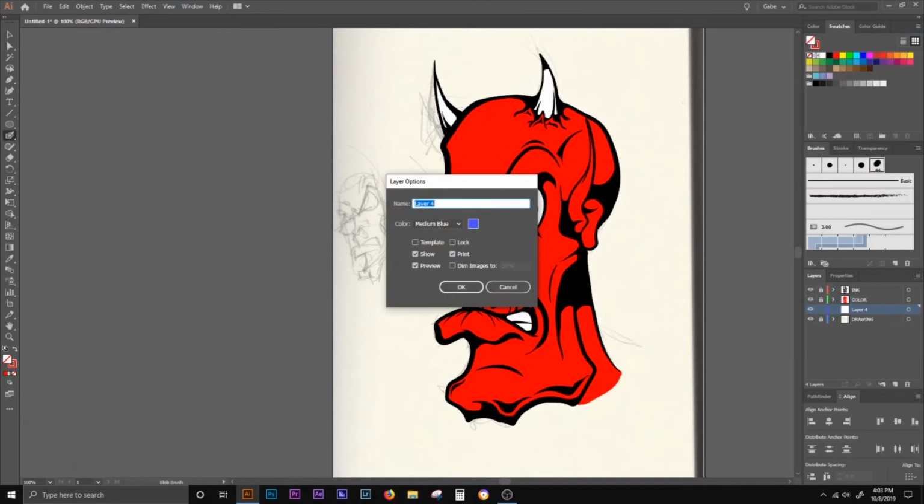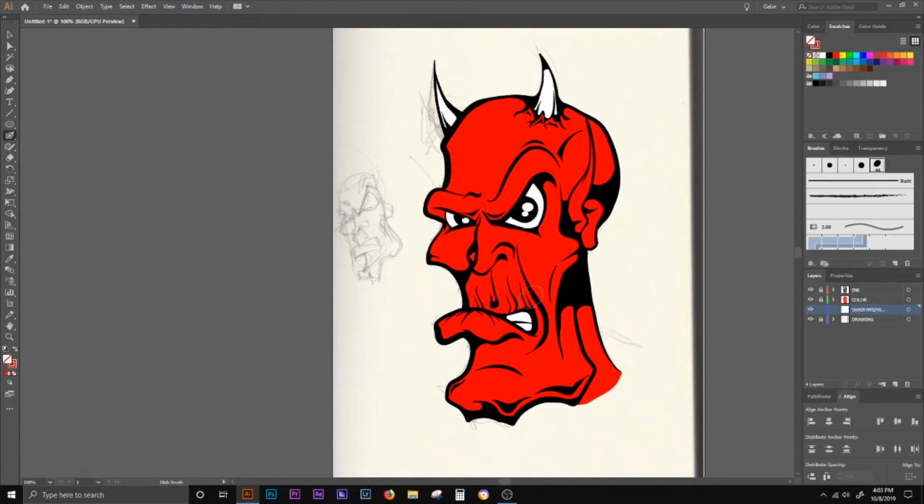So we'll lock this layer, add a new layer. We'll just do shadows and highlights. We'll just do it all in one. I don't feel like making more layers. Now we're going to make sure the shadows and highlights layer is above the color layer. We locked the color layer. Now we're on the shadows highlights layer. Everything you draw now is going to be on top of the color layer, but below the ink layer.